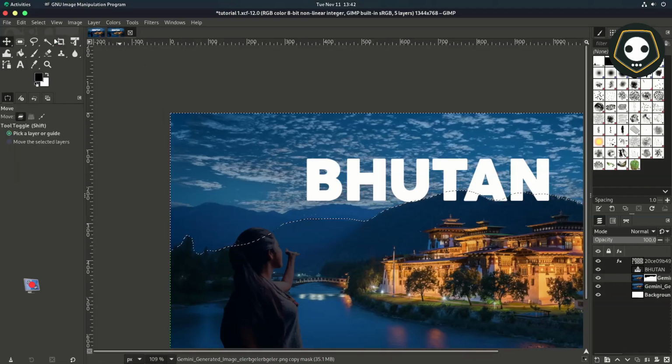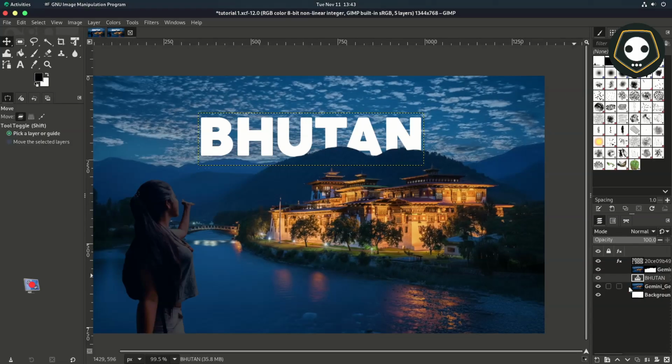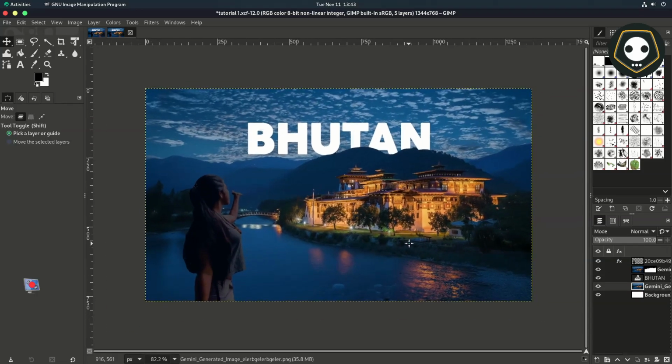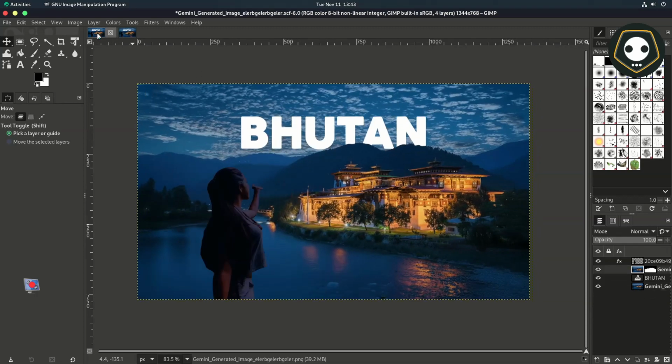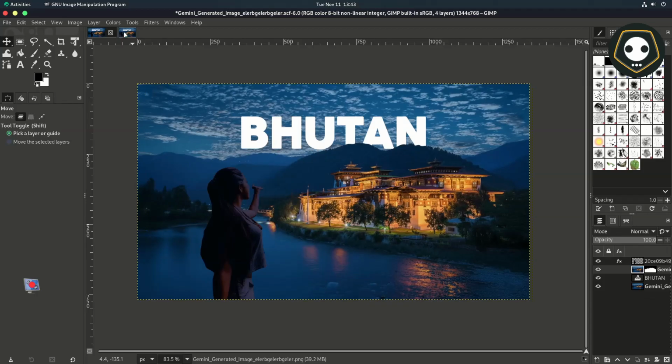So now I want to deselect this one. Now I want to set this text just down. Now you can see here, this is the process: I composed this image in GIMP, and I generated this image in Gemini. So with the help of Gemini and GIMP, I made a very good, beautiful image here.